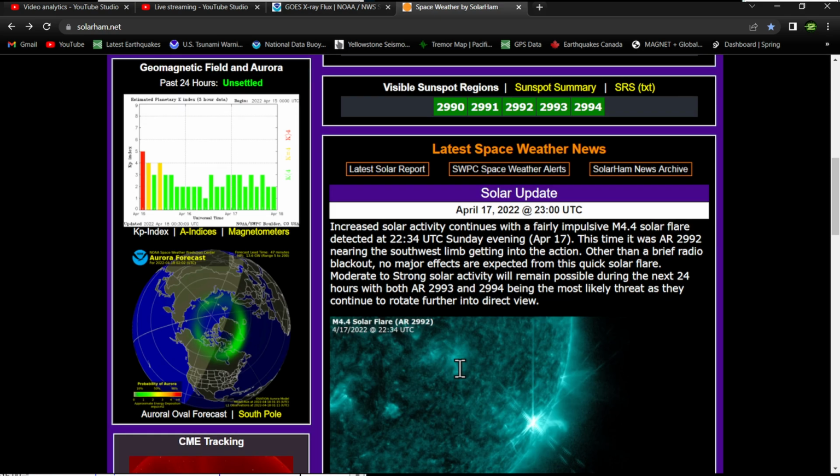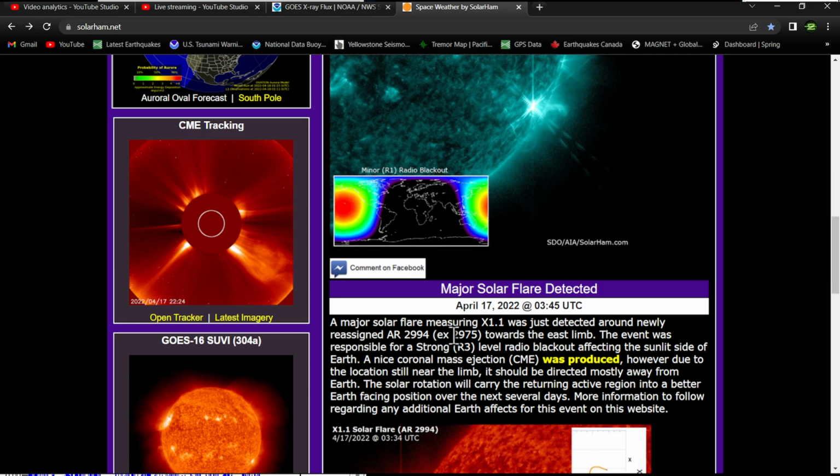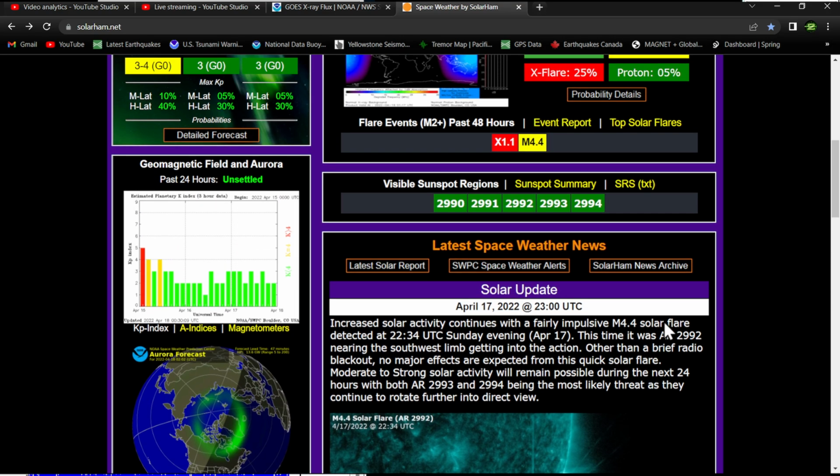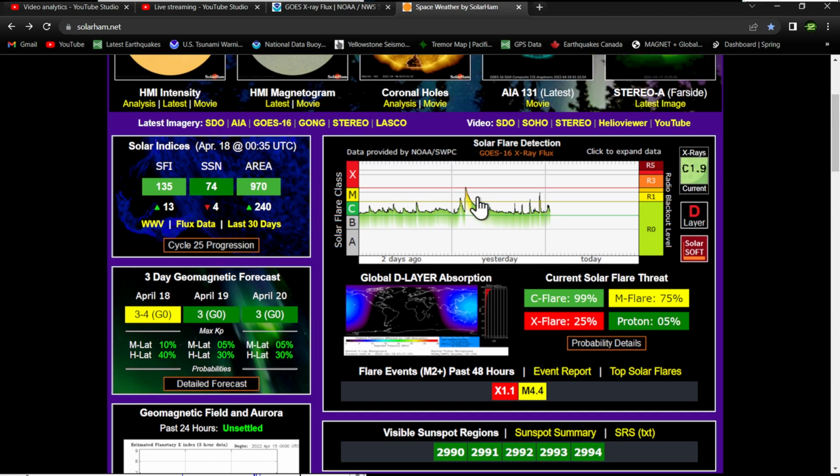It's an old sunspot, formerly known as 2975, that did produce an X flare a couple weeks ago. It has been renamed. I don't know why it would be renamed, but it's the Earth side of the sunspot, so that's kind of why they're renaming it. But its former sunspot 2975, now known as 2994, towards the eastern limb, is crackling with some M flares, and it did provide us with this X flare yesterday, a pretty significant 1.1 X flare.